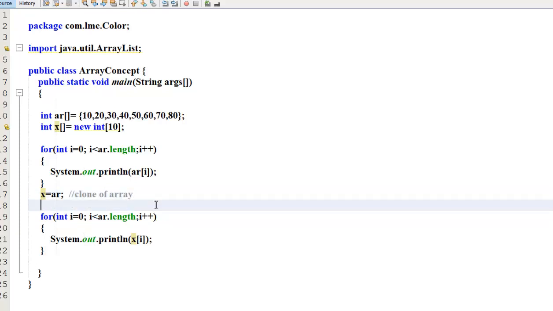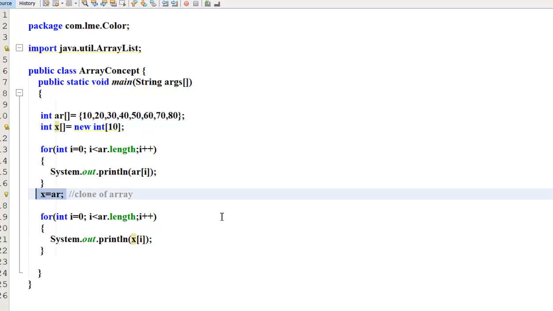x of i is not needed. x equal to ar. All the elements of ar will go into x. x is also an array. This array will allow storing all the values at a time directly. Right?